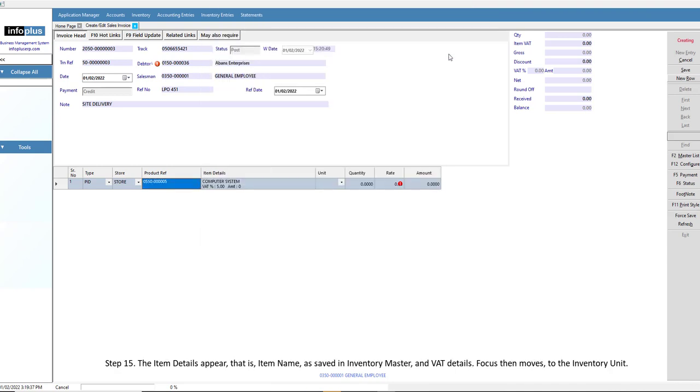Step 15. The item details appear, that is, item name, as saved in Inventory Master, and VAT details. Focus then moves to the inventory unit. Depending on the different units, for the item selected, it will appear in the drop-down list and can be selected as suited. Press Enter when done. Step 16. The focus now shifts to quantity, and by default, a value of 1 is set. Enter the quantity of items sold, and press Enter key.